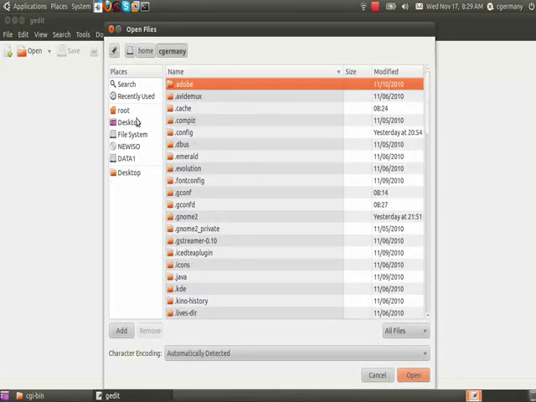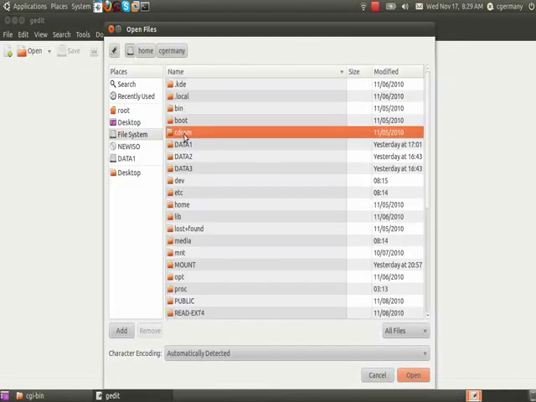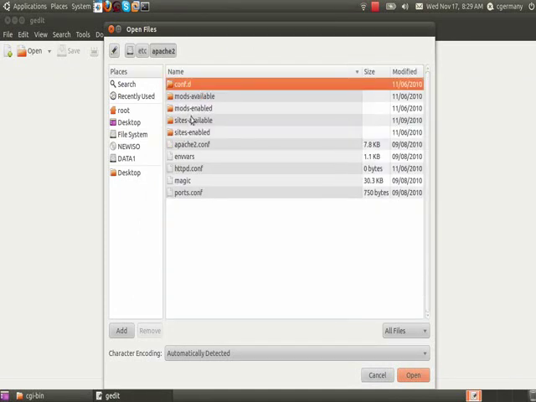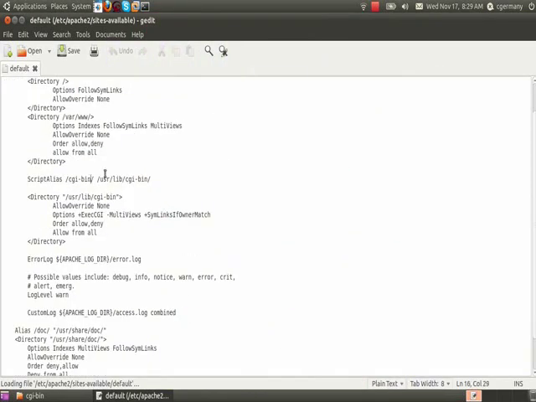And in gedit, I'm going to go to File System, and I'm going to go to etc and Apache 2. And I'm going to go down to Sites Available and open up the default configuration file here. And all I'm interested in is the script alias. In this case, for this virtual host or site, I want to know what the absolute path is to the CGI bin. And it's sort of a virtual map.